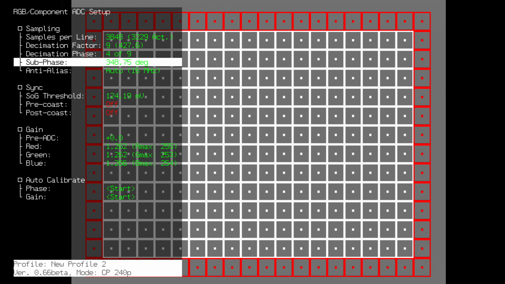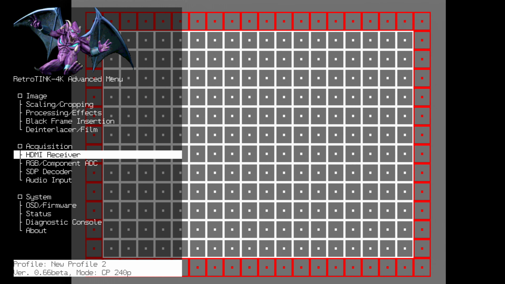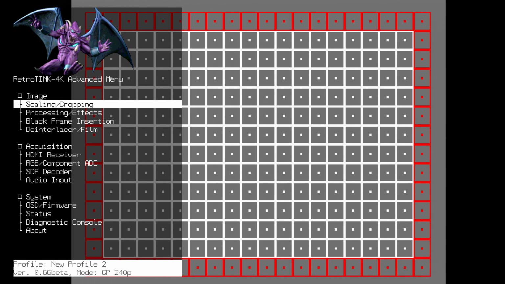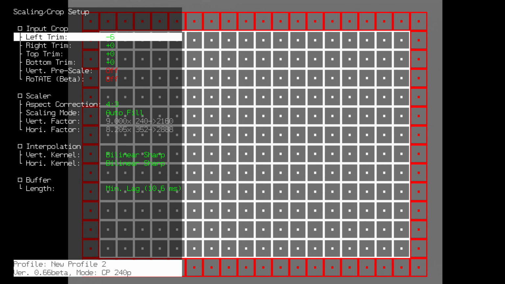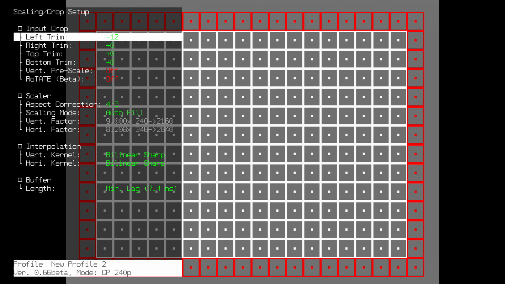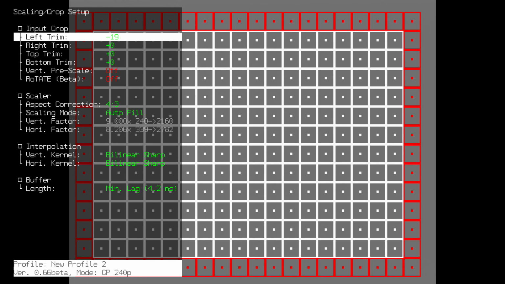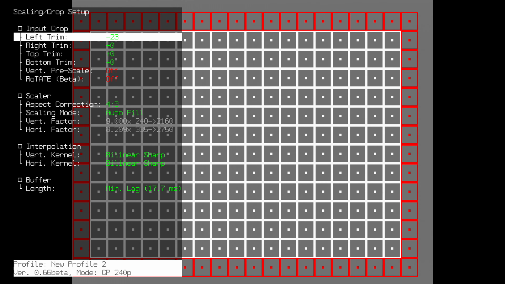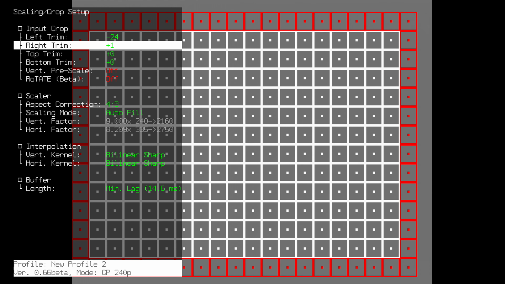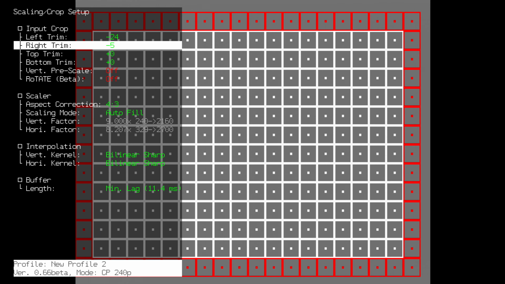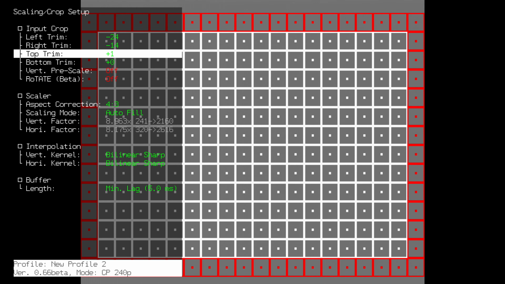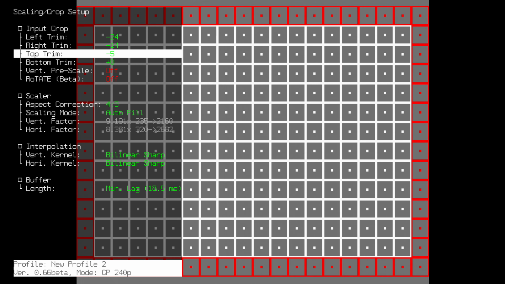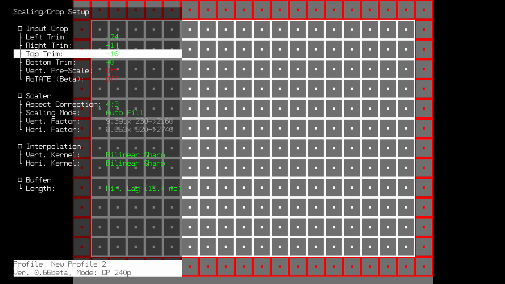But now we want to go ahead and get rid of that overscan area and just crop it down to the red parameter. So we're going to back out, go to Scaling and Cropping, and then we're going to just subtract the left trim until it butts right up against the red boundary. Perfect. Now the right trim. Now the bottom trim, or top trim rather.